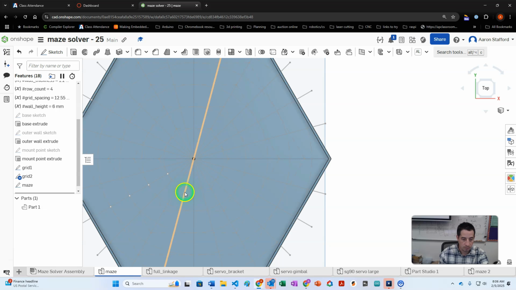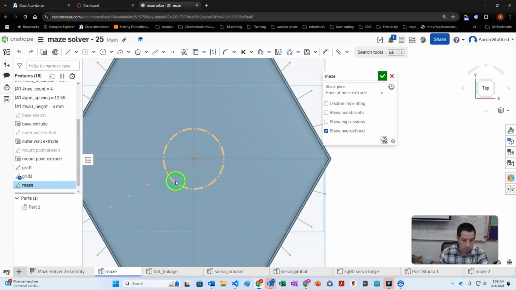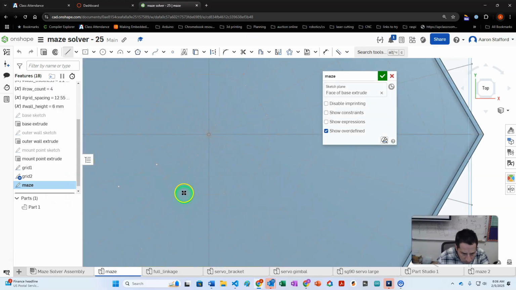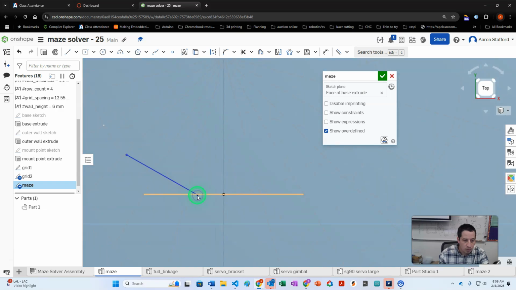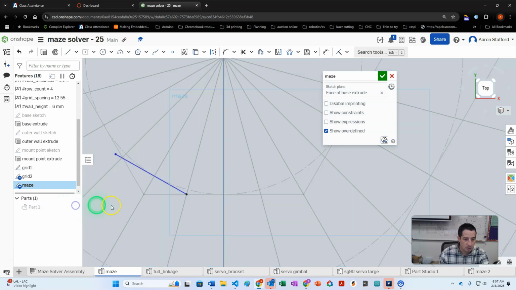So for example, I don't really want to lock stuff to it. Let's say I'm going to connect that to here. You can use that coincident constraint to lock things together. Maybe we need to hide this. There we go. Interesting that it doesn't want to lock to these things.